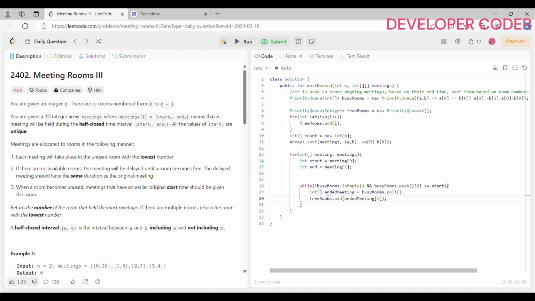Now after that, let's create one room variable, int room.